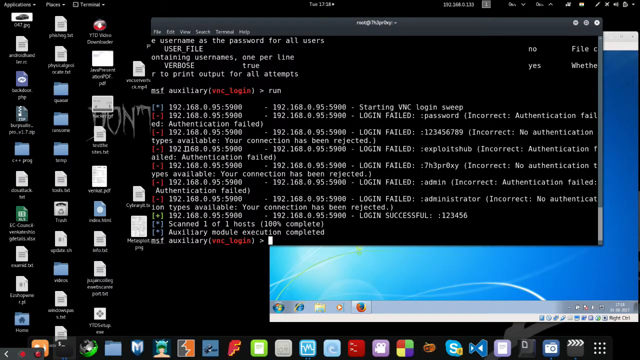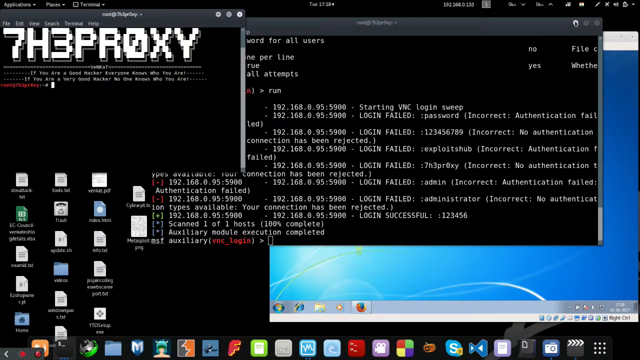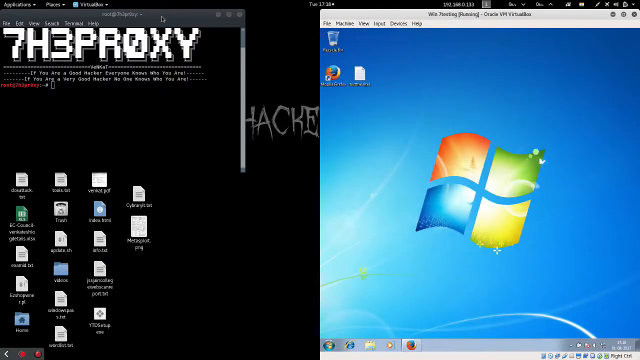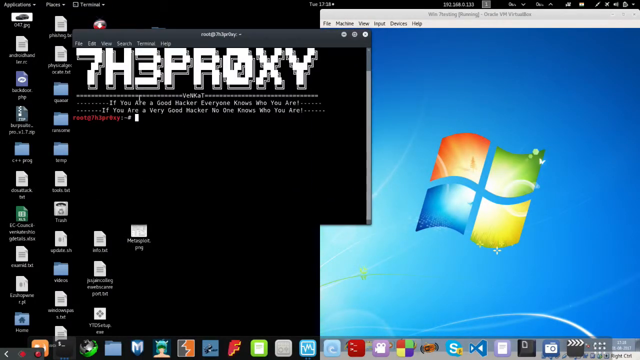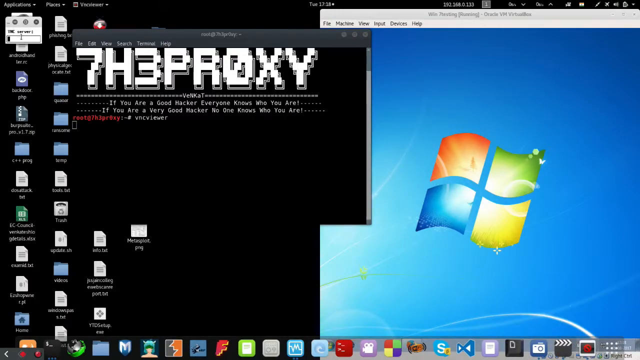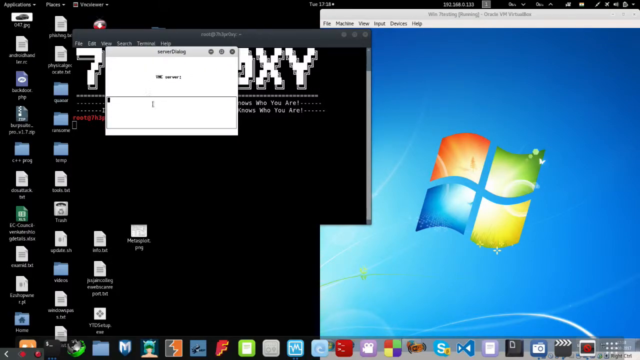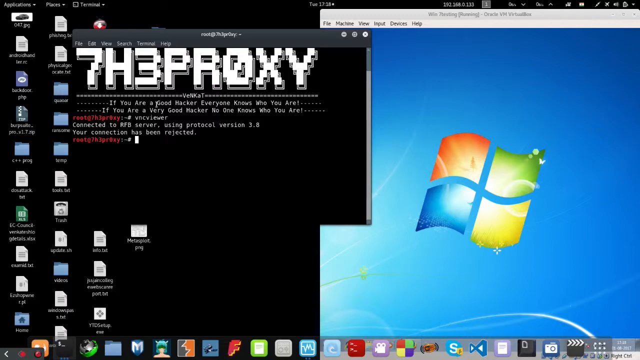I'll open another terminal and type vncviewer. You can see a small window opens. Just expand it. Here I have to enter the VNC server's IP address, that is 192.168.0.95, and hit enter. Oh, got rejected. Sometimes this connection gets rejected, so I'll just try it again.